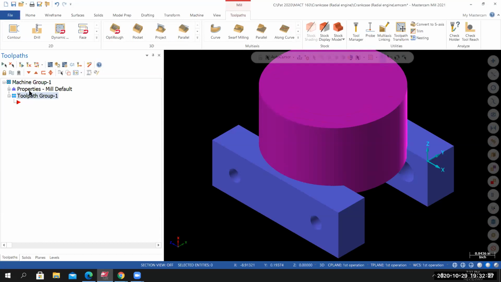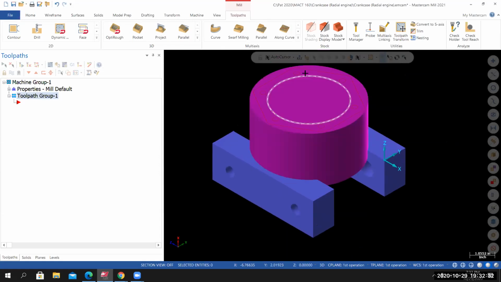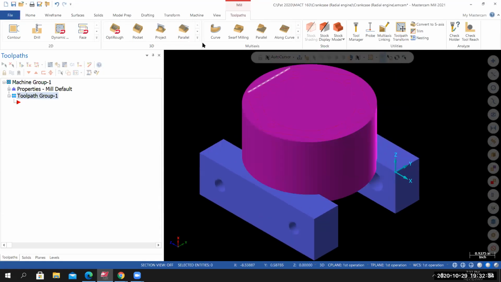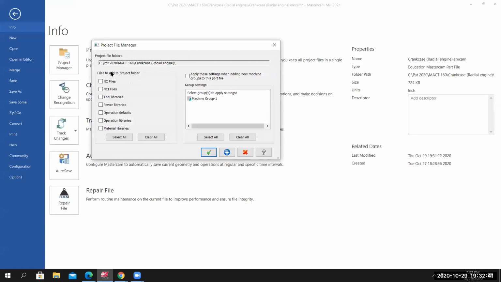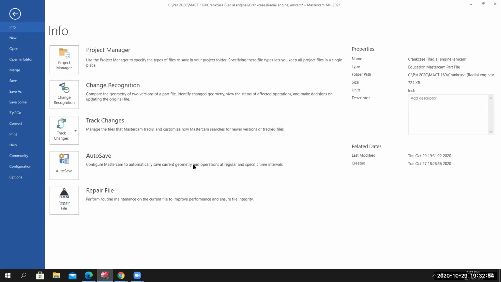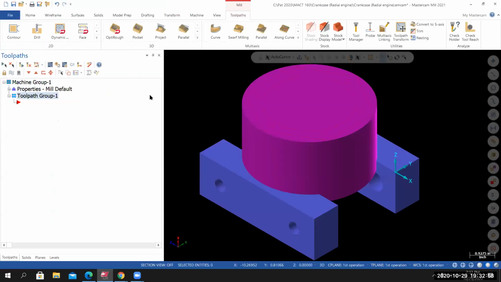Before I make any changes to the machine definition, I'm going to set up my project manager. I'll go to File. I'll select Project Manager. And where it says Project File Folder, this is where the current Mastercam file is saved to. I would also like to have my NC files and my NCI files saved to that location. I'll select OK. I'll select the back arrow to get back to Mastercam.